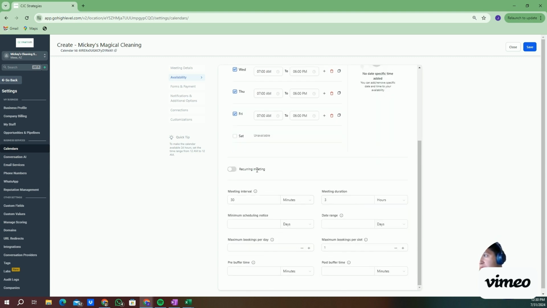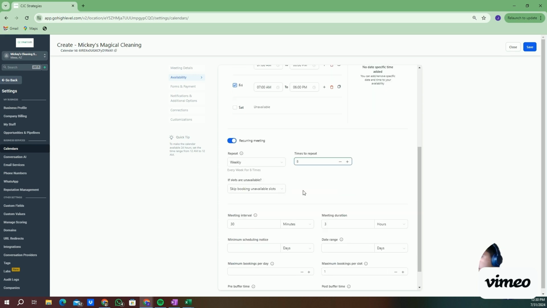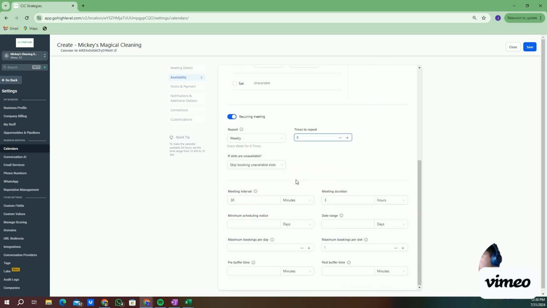I'm not going to make the recurring meeting. Actually, you know what? I'll keep this available. I'll make this weekly. So this says skip booking if unavailable slots. So if I put it on Monday at 7 a.m. and next week it's unavailable, it's just going to skip that week. And it's going to continue on for 8 iterations.